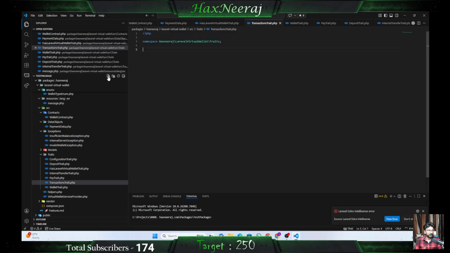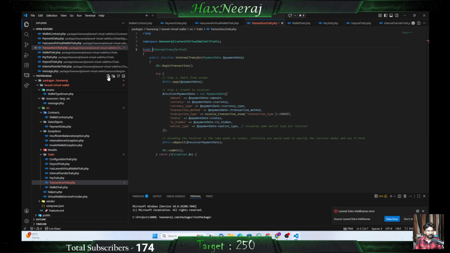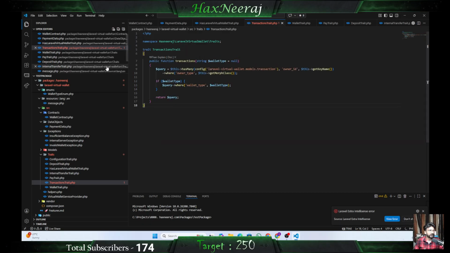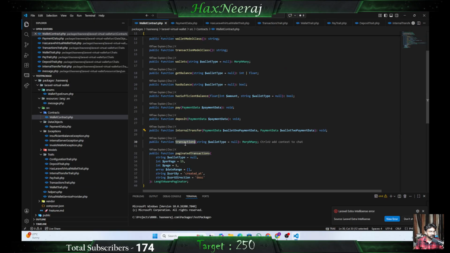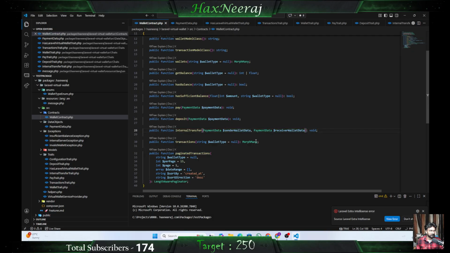Namespace, and trait, not internal. This is for the transactions trait. And here we have two functions for transactions, and here is the wallet type. Here we have wallet type, and this is the paginated transactions. So what should I do now?